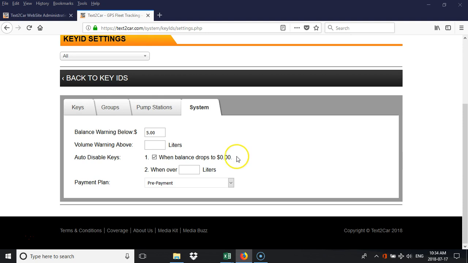If you're using a prepay system, you're going to want that to automatically disable the key whenever they hit $0 by checking this box here. You can also have the keys automatically disabled whenever they use a certain amount of volume. You can enter that amount here.